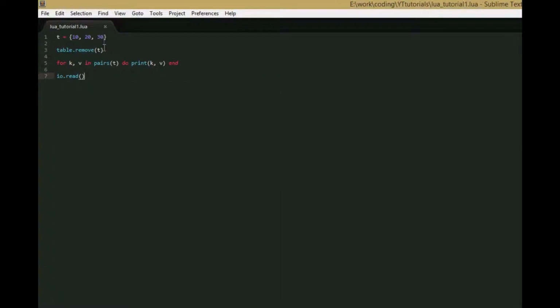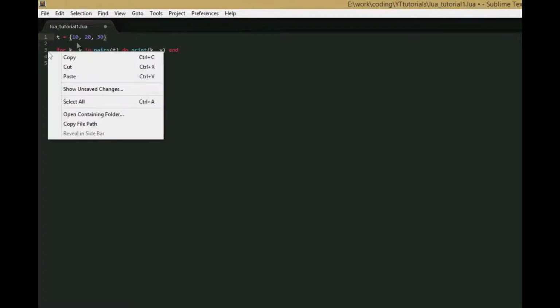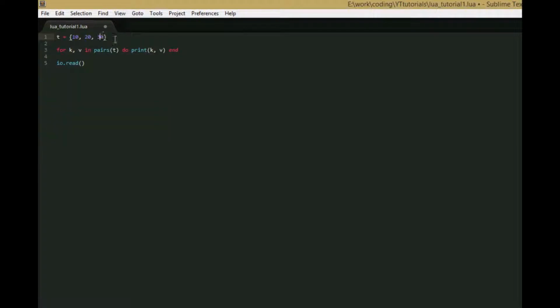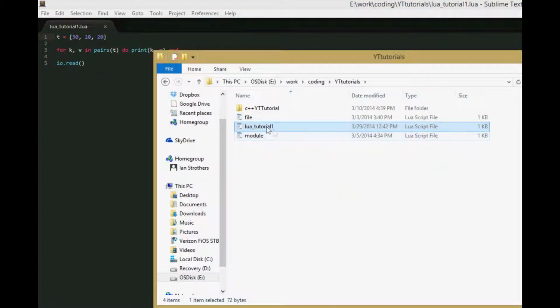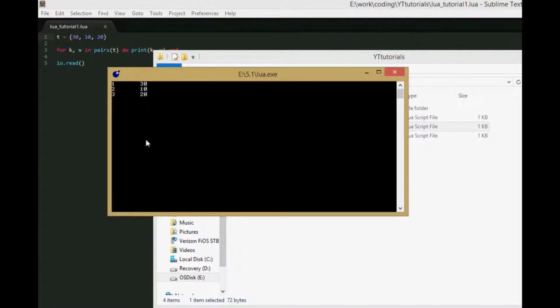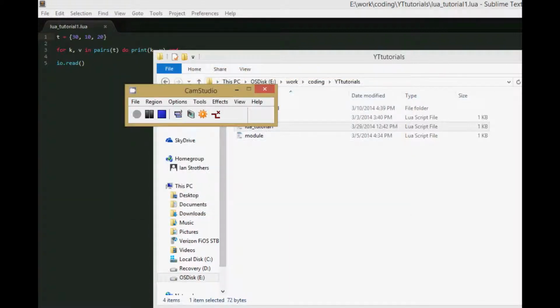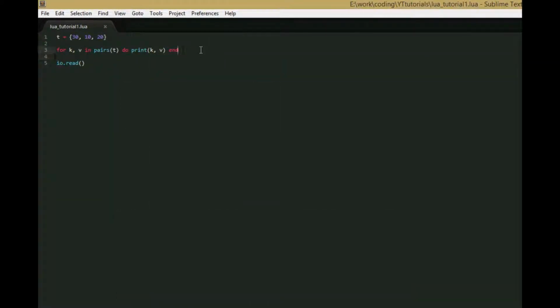So the next function we'll go over is table.sort. So we can get rid of this. And let's try reordering these values a little. So we'll say this is 20. This is 10. And this is 30. So by default, if we run this, it says 30, 10, 20, but we can use table.sort to change the order.